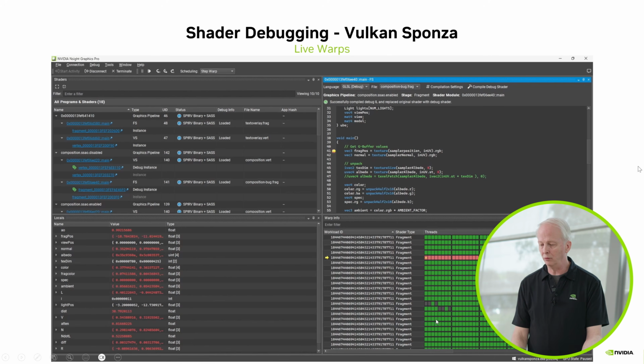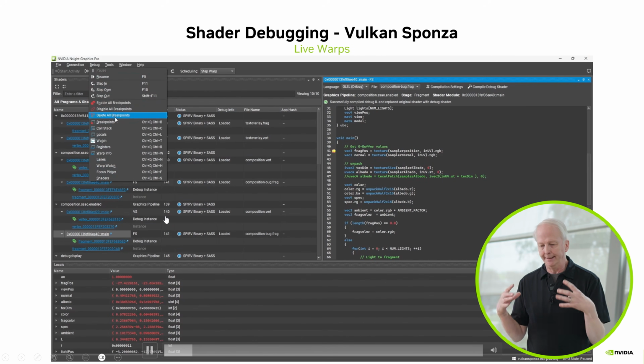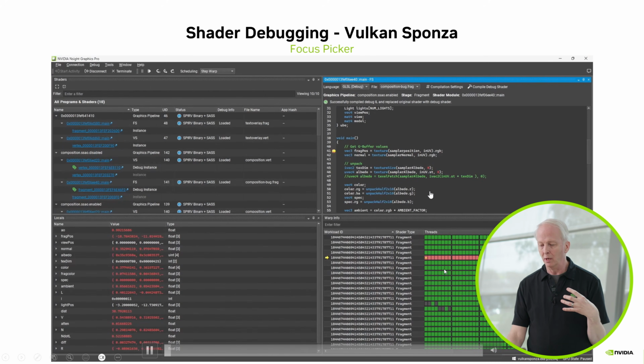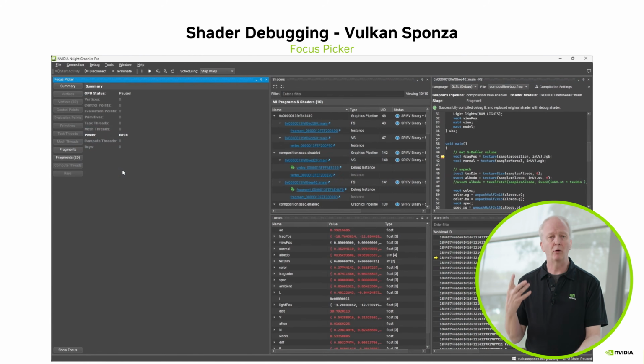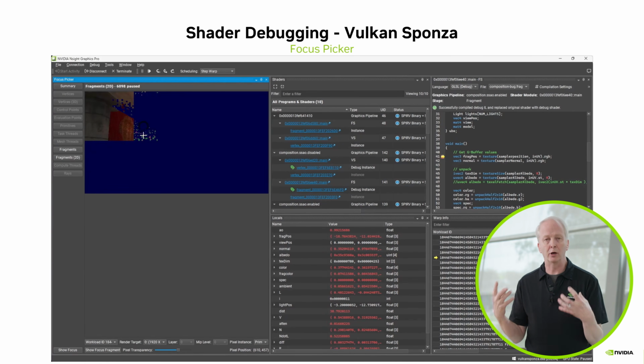Now, I don't know about you, but to me, visualizing things in a large, table-like view, especially as a graphics developer, is not really the best way to do that. And so we actually have something that's really specialized for graphics workloads, and that's our focus picker. Inside the focus picker, you can look at all the different warps that you have in flight. So in this case, I've got almost 6,100 threads, and you can look at it as a table.